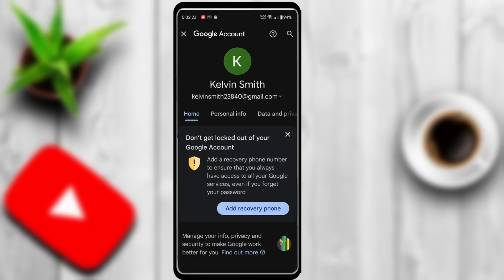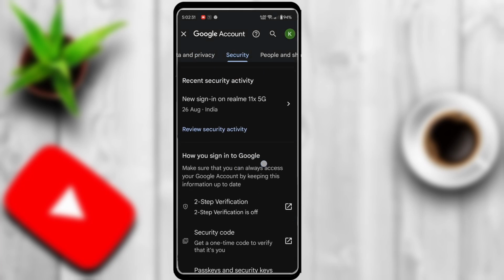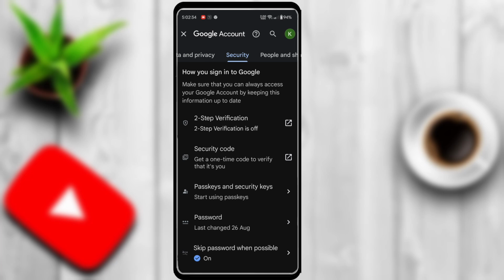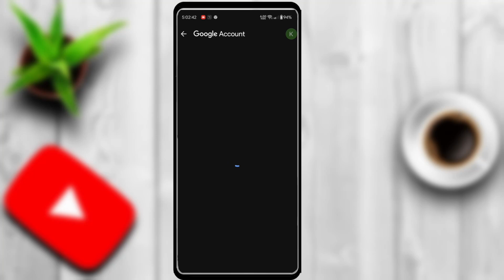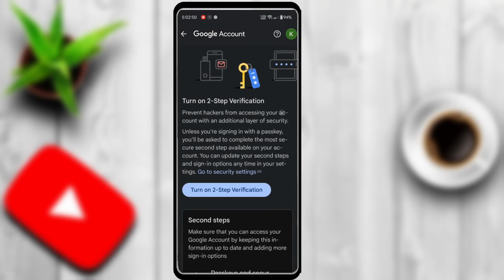Now, here you have to scroll to the left side up to the Security tab and then scroll down. In the Security tab, you can see that the two-step verification option has appeared. Now, simply click on the two-step verification option, scroll down and then click on the Turn on Two-Step Verification option.